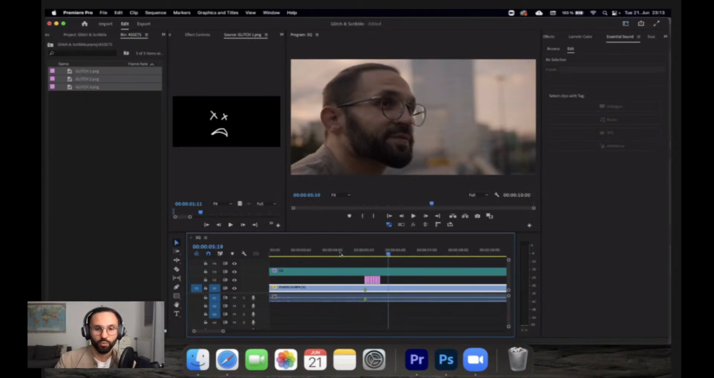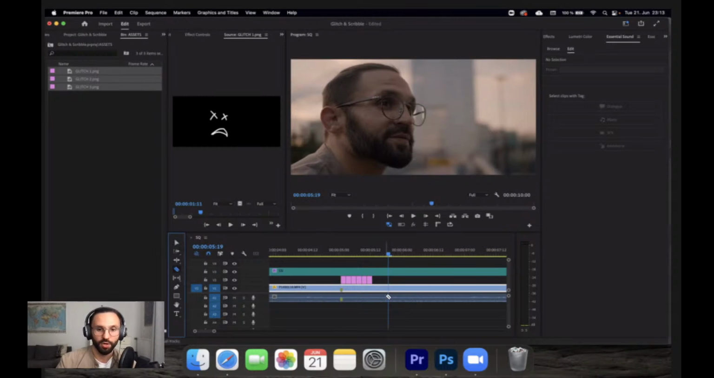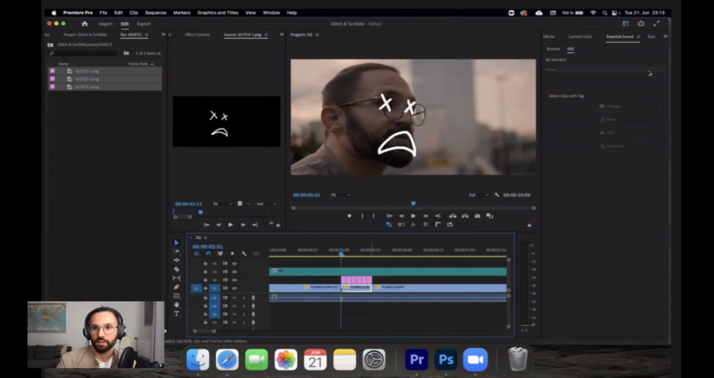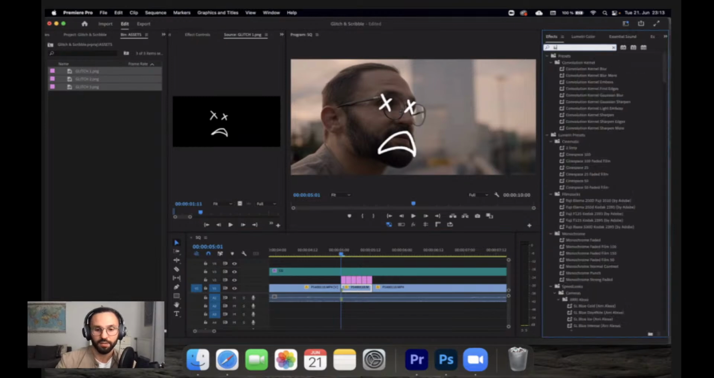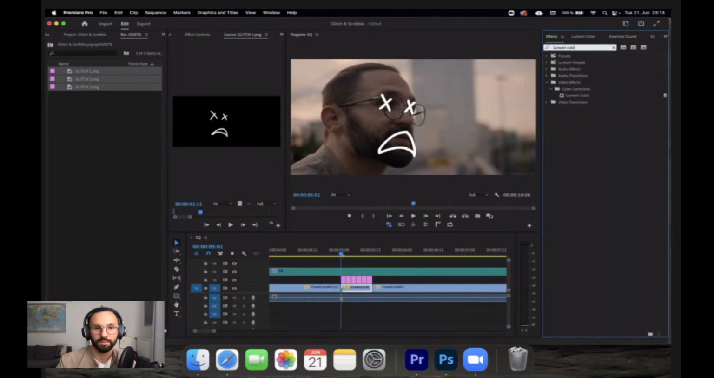What we're going to do now, we're going to start stylizing our effect. And for that, the first thing I want to do is to cut out, or excuse me if I'm moving too fast here, I'm going to select the razor tool, or if I want to do so, hit C on the keyboard to select the razor tool and cut at the beginning and at the end of my glitch effect. Then I want to go to the effects panel and select Lumetri color.